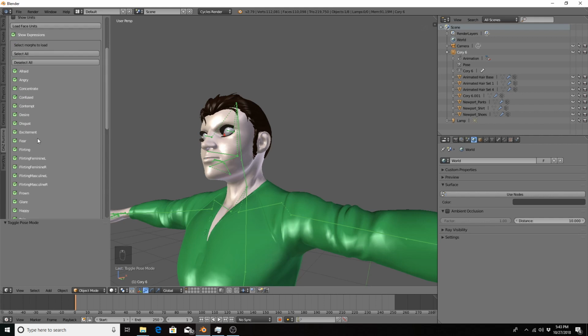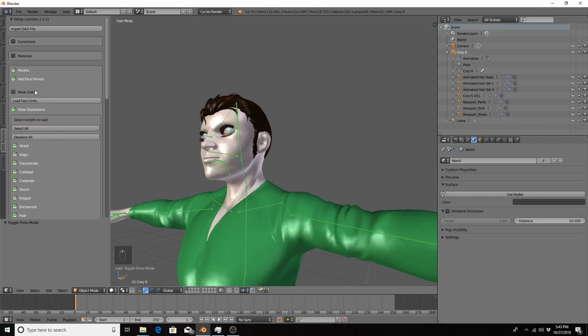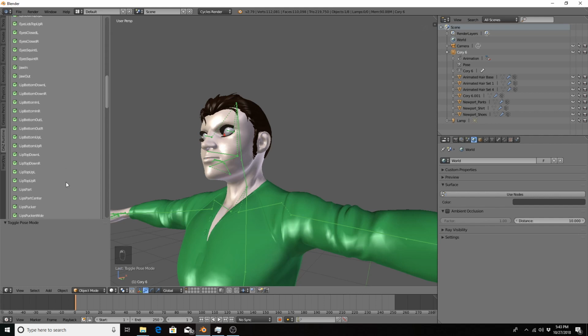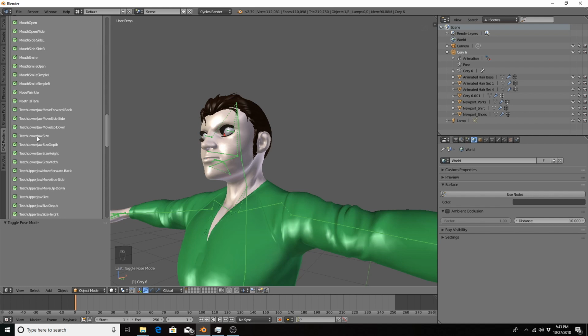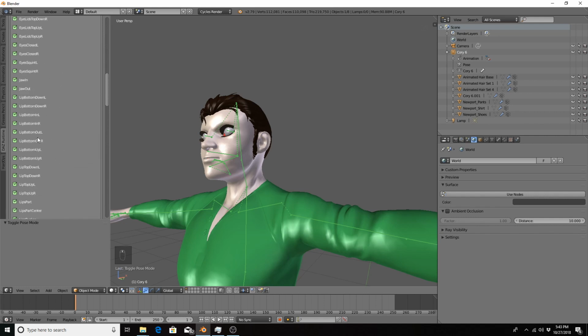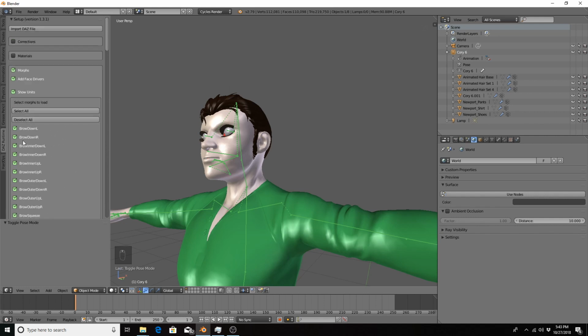So show what these include. I'm guessing you might need a combination of that and the face units because that includes smiling and opening the mouth just in general. So each one you want to use, you can check and uncheck if you don't want to use them all. And then hit load face units.